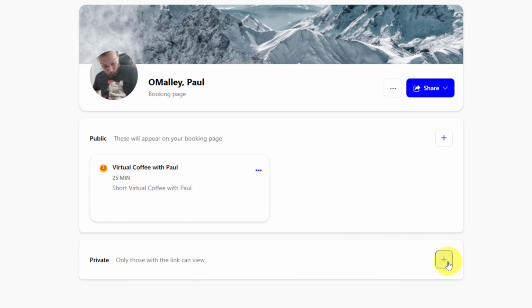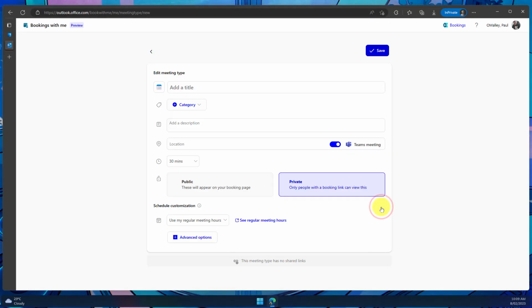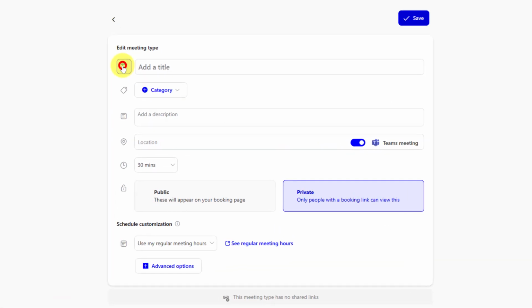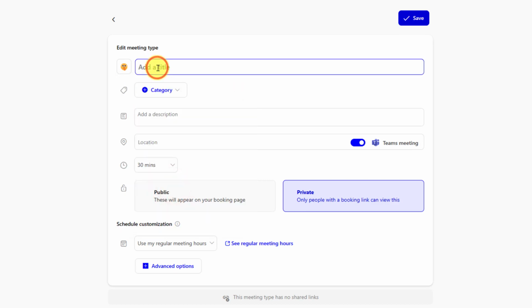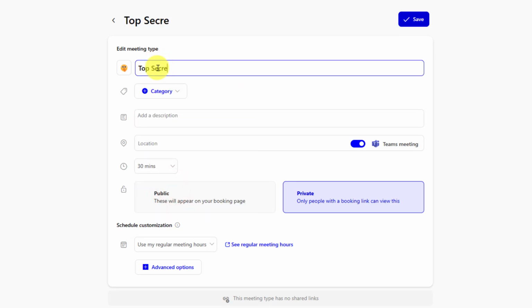Now, we want to show what happens when you set up a private meeting. So I'm going to quickly do this without zooming in too much. So we're going to set up a top secret meeting. So we're going to have someone doing a bit of a shh symbol. And this is going to be a top secret meeting. Oops, and I'm going to type that correctly this time. Well, it'll be a top secret meeting.